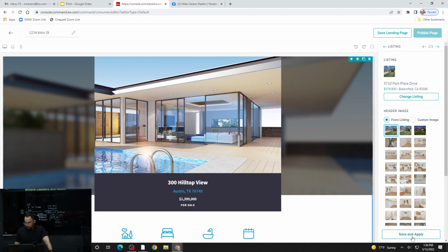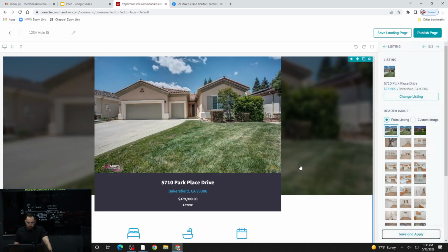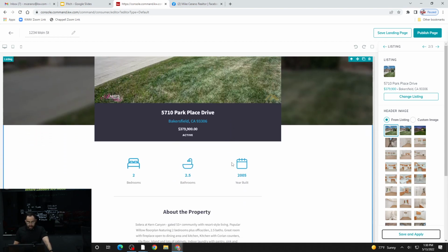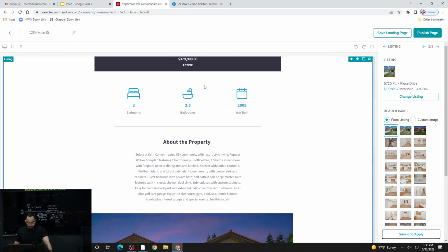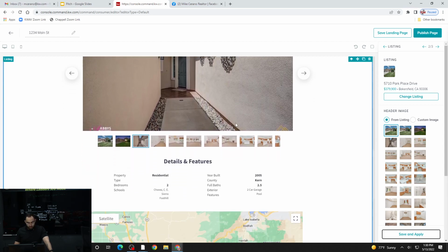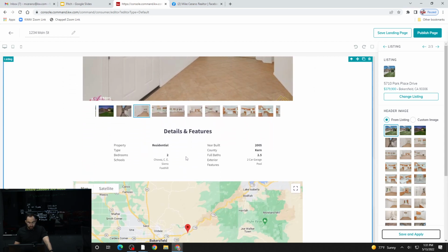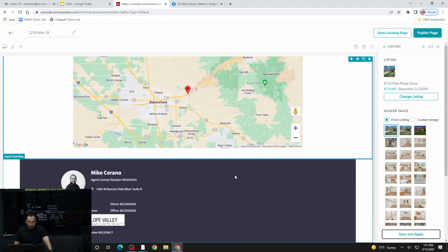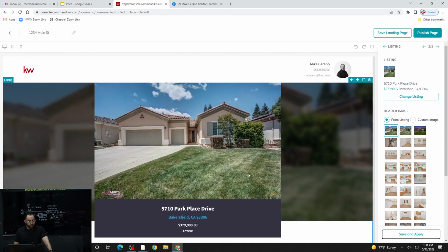And then all you got to do is click Save and Apply. What that then does is it connects that listing completely to the landing page here, and then basically it's ready to go. So all the photos, and it fills in details: bedrooms, bathrooms, beds and baths. Here's the photos. Here's some of the details and features. But basically, very, very basic information, and very useful information when we get to setting up the ad.